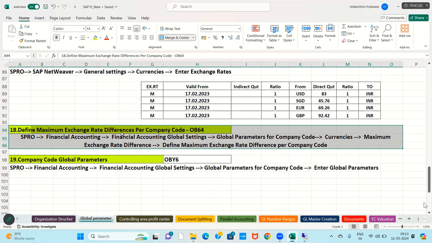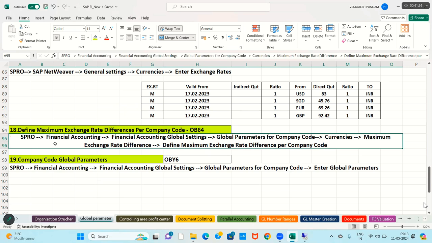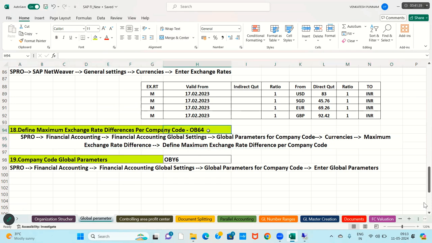Yes, sir. So either you can go to this path: SPRO, Financial Accounting, Global Settings, Global Parameters for Company Code, Currencies, Maximum Exchange Rate Differences, Define Exchange Rate for Company Code. Or you can go to this T code, OB64, as you wish. Either through the path or through the T code.